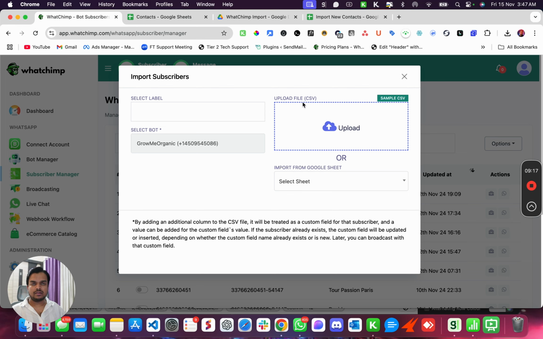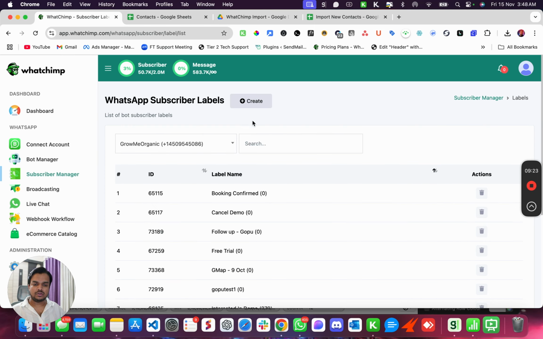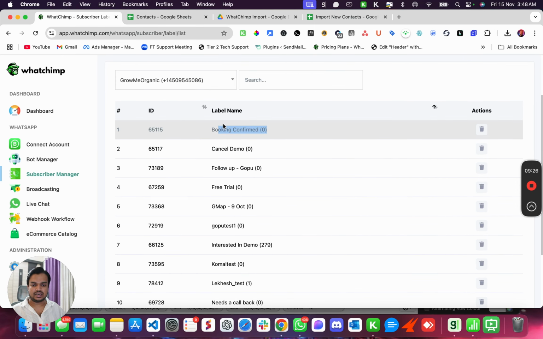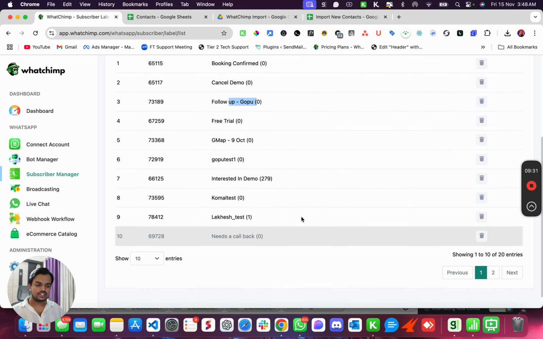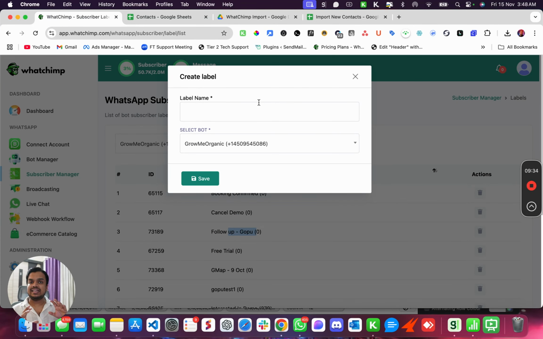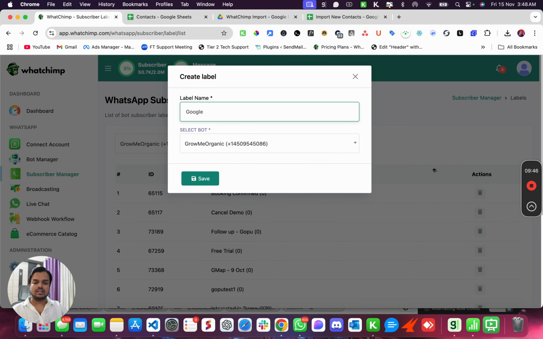Now, before I go ahead and import the file, I also want to show you there's something called label. If I go to manage label, you can see there are a lot of labels that have been created, like booking confirmed, cancel demo, follow up, all these kinds of labels. So let's go ahead and create one new label so that we can categorize these contacts that we are importing right now. Let's say these leads came from running Google ads. So I can call this Google ads leads, right? Now, when I'm doing broadcasting, it's easier for me to find all the leads from Google ads, and then I can only send messages to leads from Google ads, right?